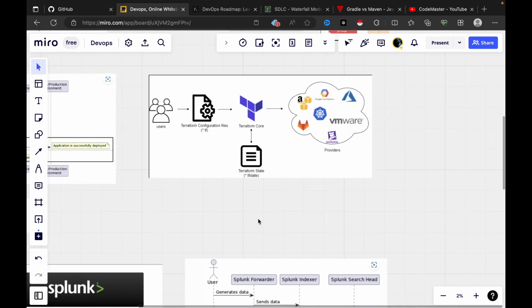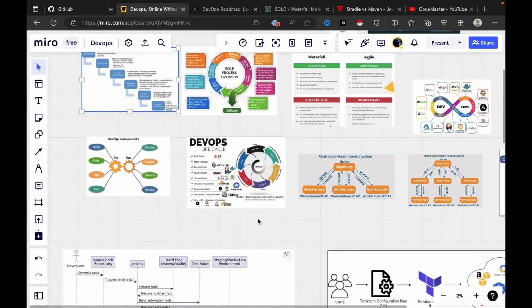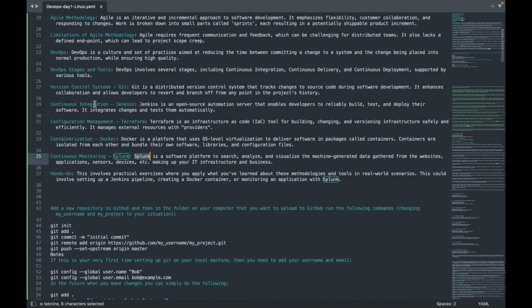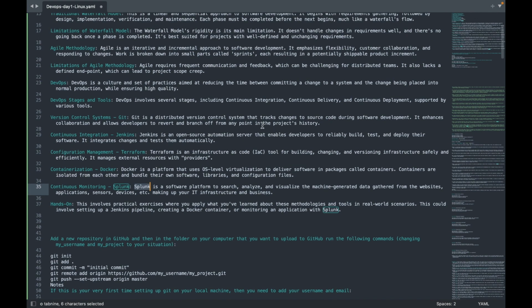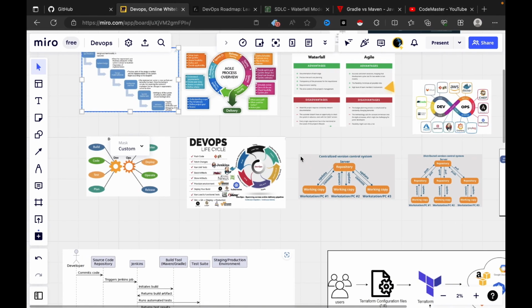And the final part would be, I think I forgot to explain about Git, the source code management. So I have explained about these things, but I didn't explain about Git. Git is a source code version control or source code management that tracks changes to source code during software development. I'm going to show you how we can do it. So this is the example.